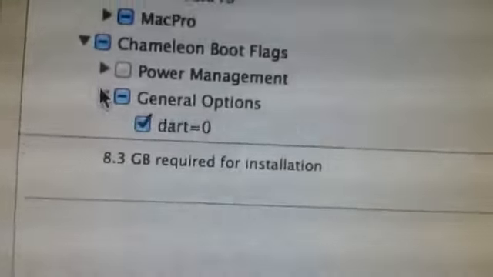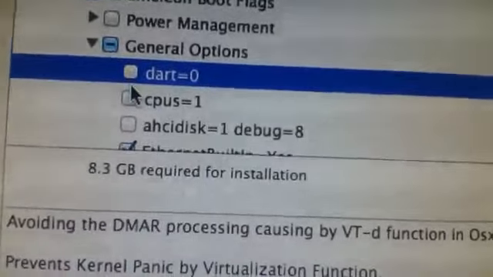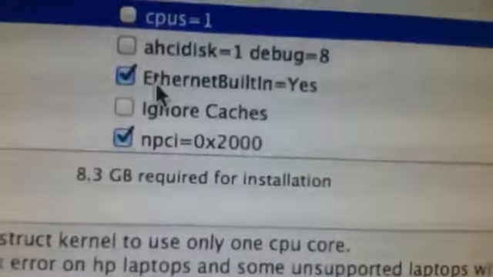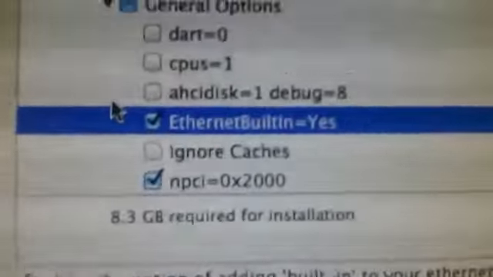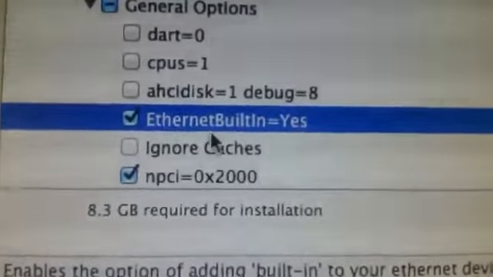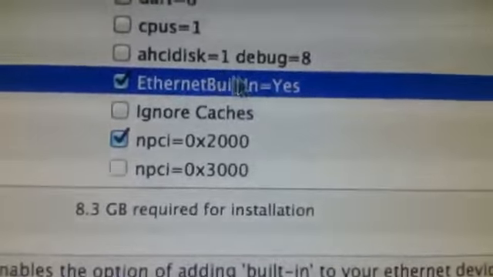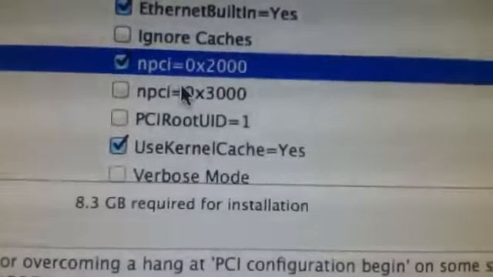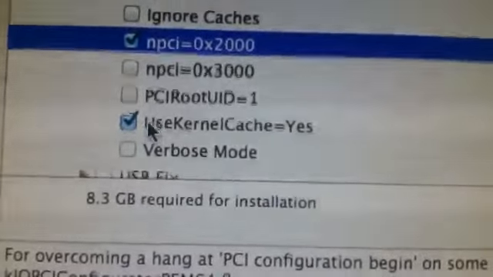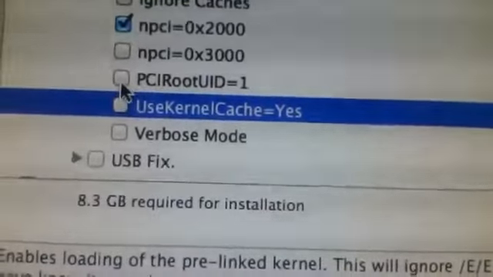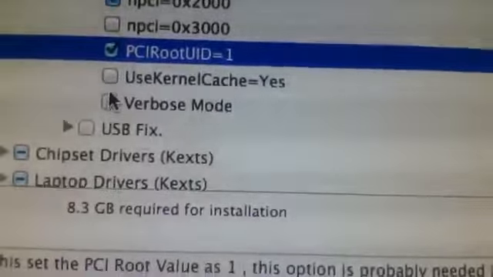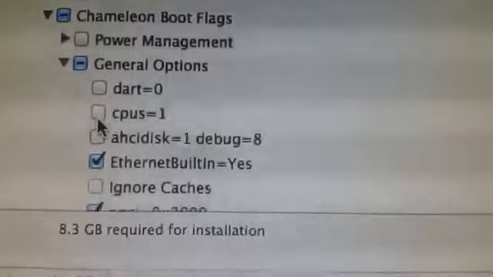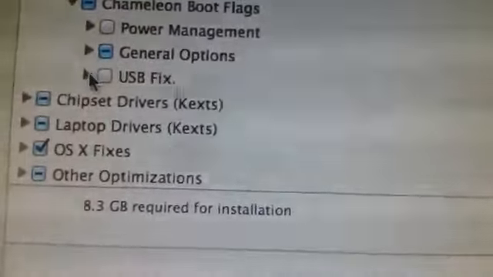General options, I don't need debug equals 1. Some of you will probably need cpus equals 1. So if you're connected to the internet with an Ethernet, you just select this Ethernet built-in equals yes. I also need npci equals 0x2000. I don't need use kernel cache equals yes, and I need PCIRootUID equals 1. So I need this. Then USB fix.